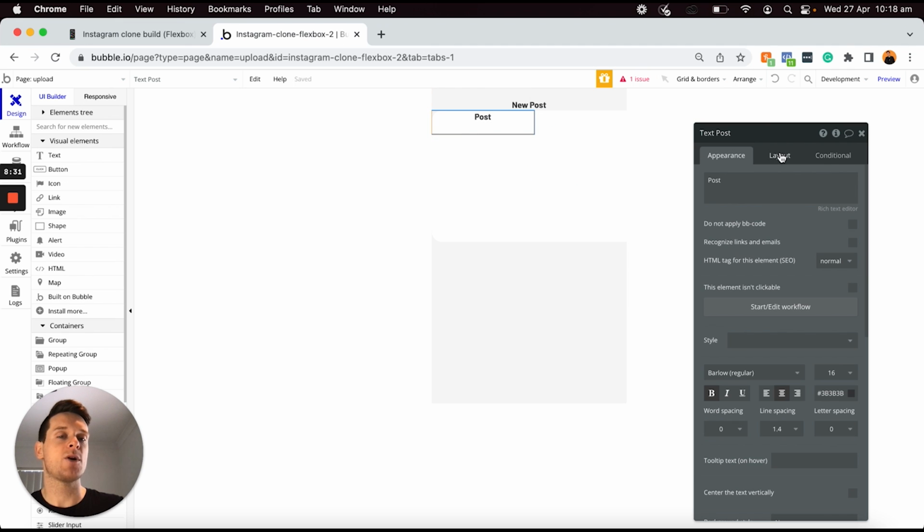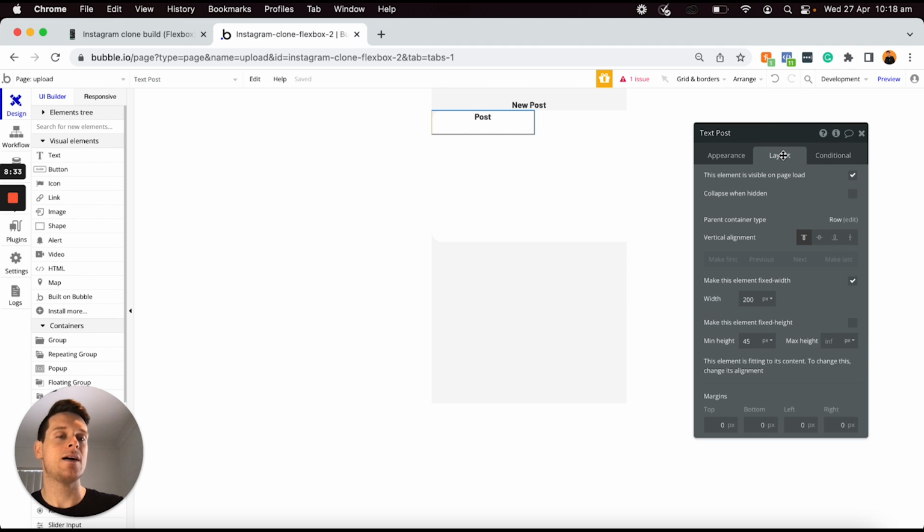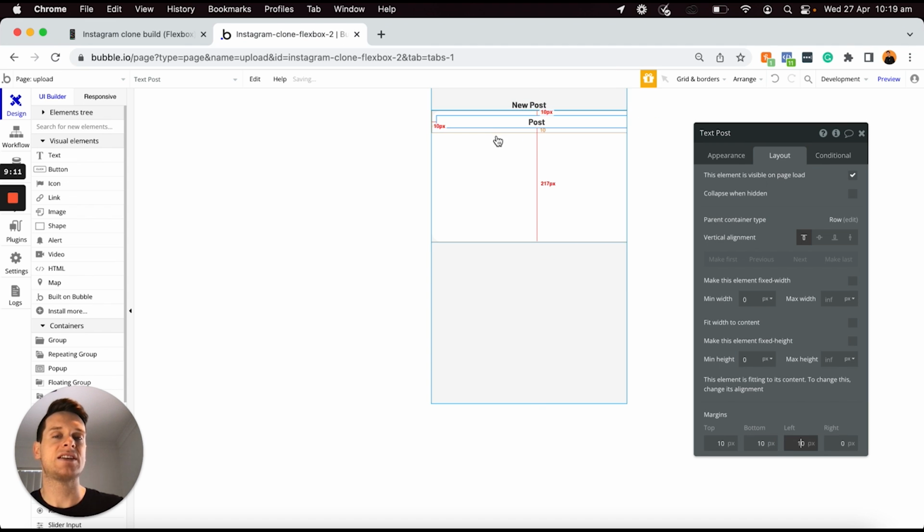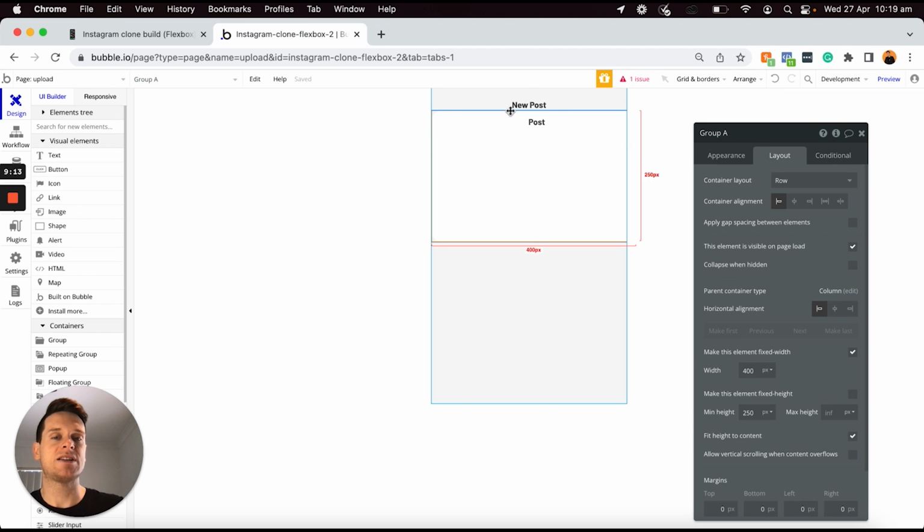And then I'm going to jump over to my layout tab here, and I'm going to unselect that this element should be fixed width. I'm going to set the minimum width as 0, leaving the maximum width as infinite, like I always have done. And then I'm going to set the minimum height here to be 0 as well. And then I'm just going to add in 10 pixels of margin at the top, 10 pixels of margin at the bottom, and 10 pixels of margin on the left here, just so that way my text element doesn't touch the borders of my overall group there.